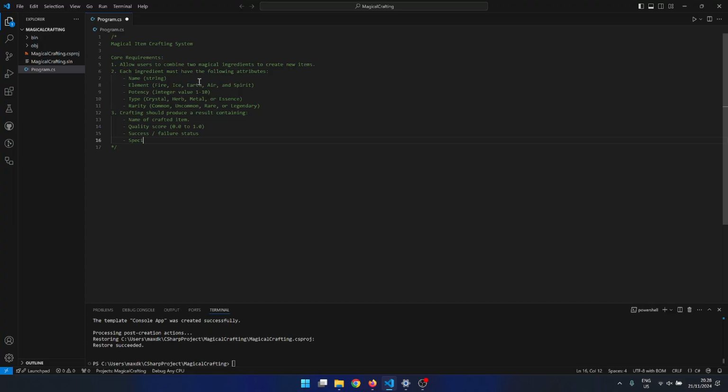And a special effect message. There are certain potencies and rarities and also elements that I might combine together to get a special effect, basically. I'll show you what I mean by that in a bit.